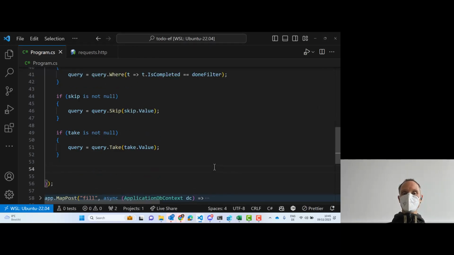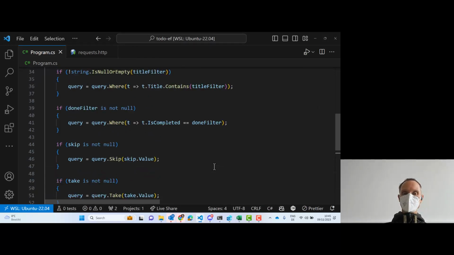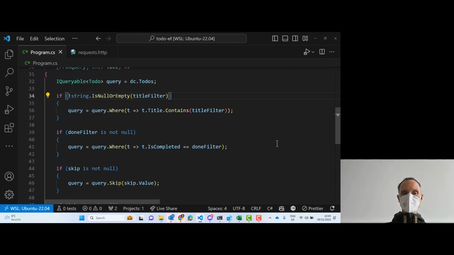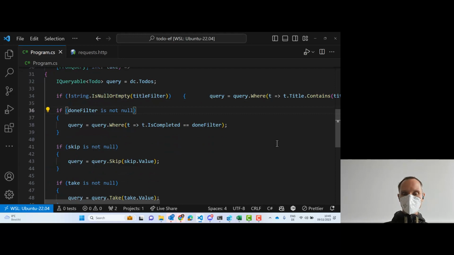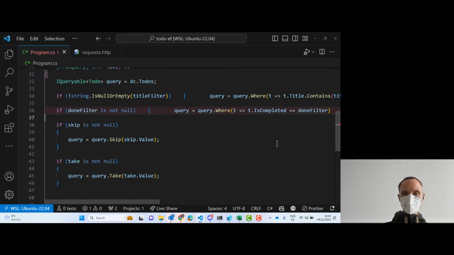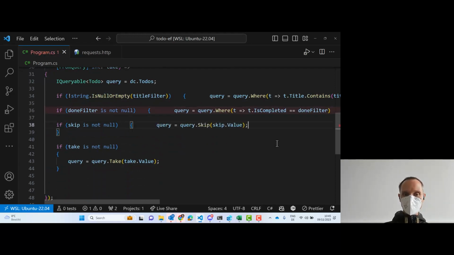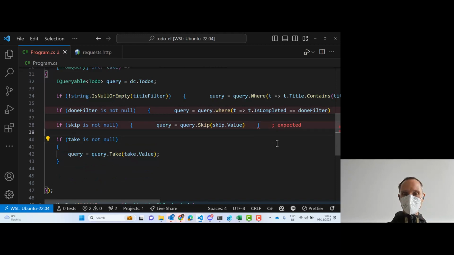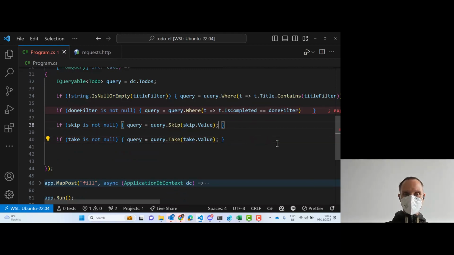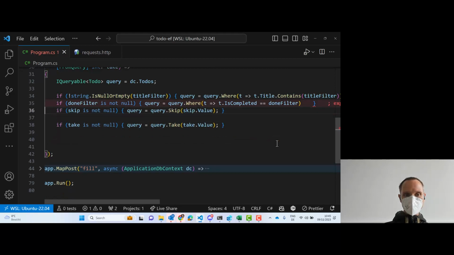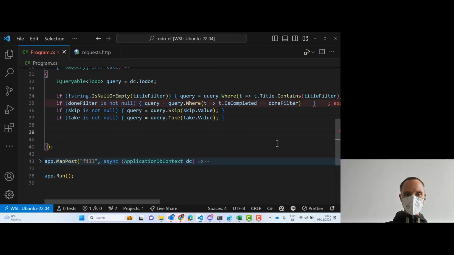Does it make sense? Let me maybe reformat that a little bit so it's easier for you to see everything. I will put everything in a single line so that we have everything on a single page. Sorry, something wrong here. So let's do it like that. Let's remove the empty lines here and simply return query.